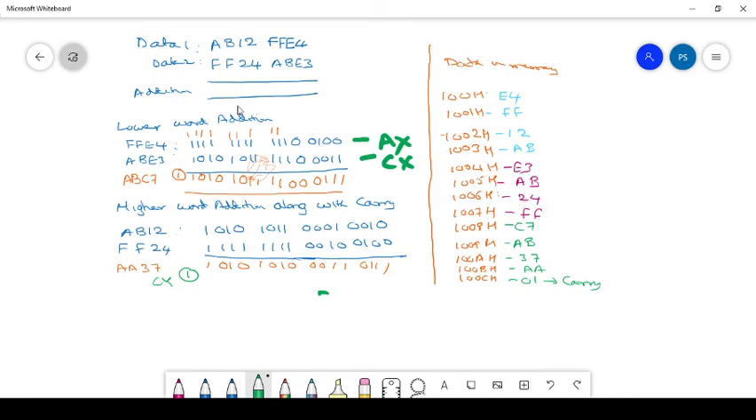So first we have added the two lower words of data 1 and data 2. We got the result as ABC7 with carry 1. Along with this carry we are adding for the higher word addition. That is AB12, which is stored into the BX, and this is DX.